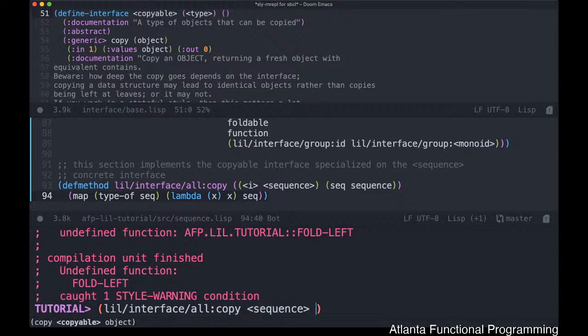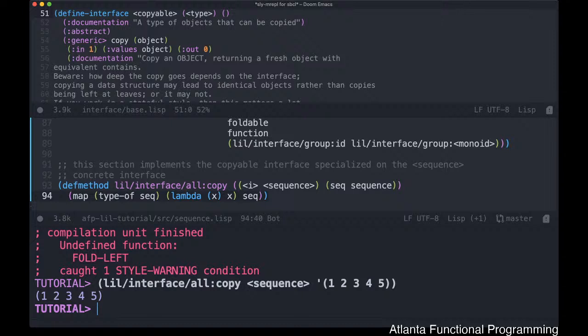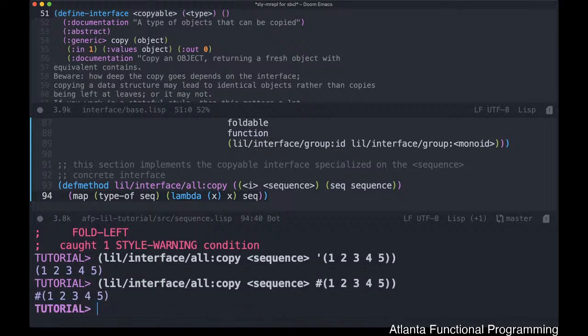Sequence object is going to be, let's try a list. 1, 2, 3, 4, 5. We get 1, 2, 3, 4, 5 correctly. Let's switch this over to a vector using the vector reader macro, and we're good. Okay. So this is all done.